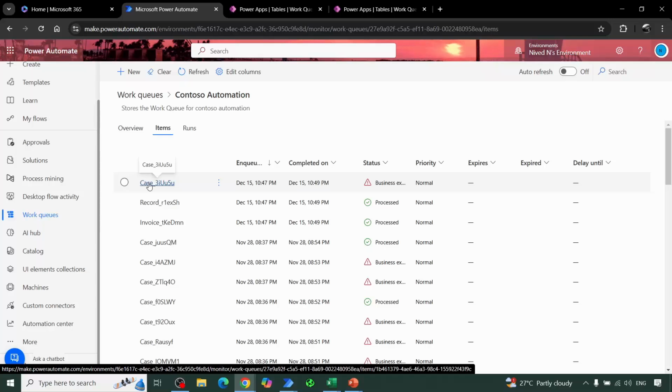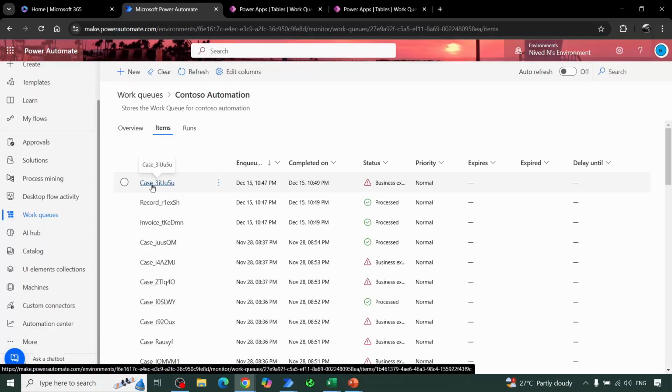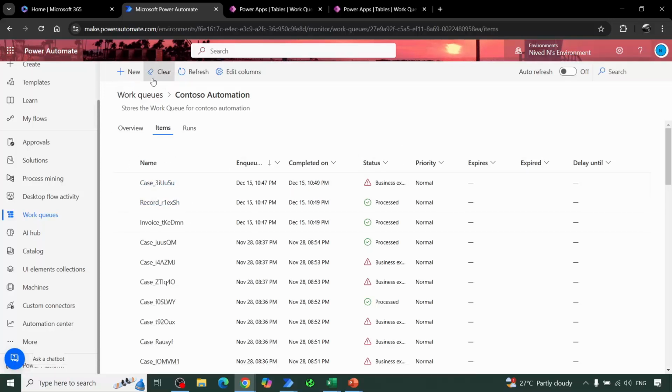So each row of invoice data which needs to be entered is considered as a work queue item there, right? Similarly, here I need to enter some data into some Contoso application that we will see later. So here each work queue item represents each entry to that particular application.